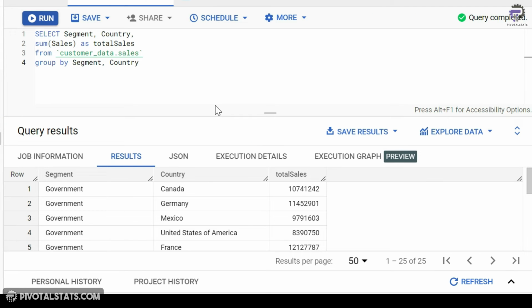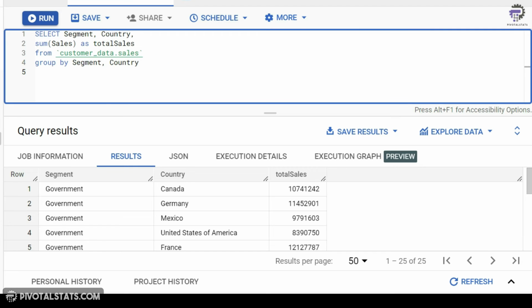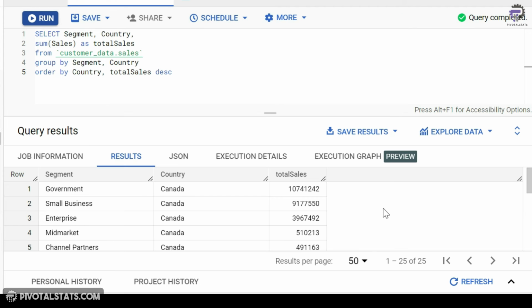Okay, I have some results here, but the results are a bit jumbled up. So I'm going to just apply an order by clause here. So order by first country, and then I need to order by total sales. And let's order the total sales in descending order so that I have the segment which has the maximum number of sales at the top. So run this again. Okay, now I have the result that I needed. So I have the segment here, I have the country, and it is sorted on the basis of country and the total sales.